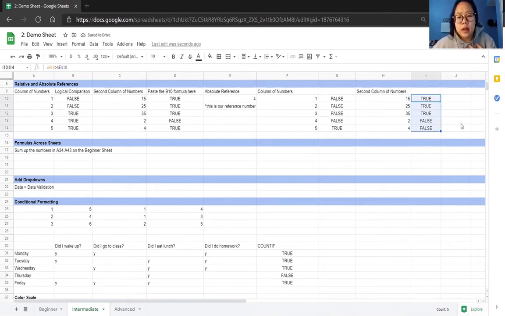What's great about that is that if I change this reference number to 3, some of the values will change. Rather than having to go in and change each formula by itself, I can just change the absolute reference and all the formulas will adjust to that. So that's really convenient when you're comparing data with absolute references.